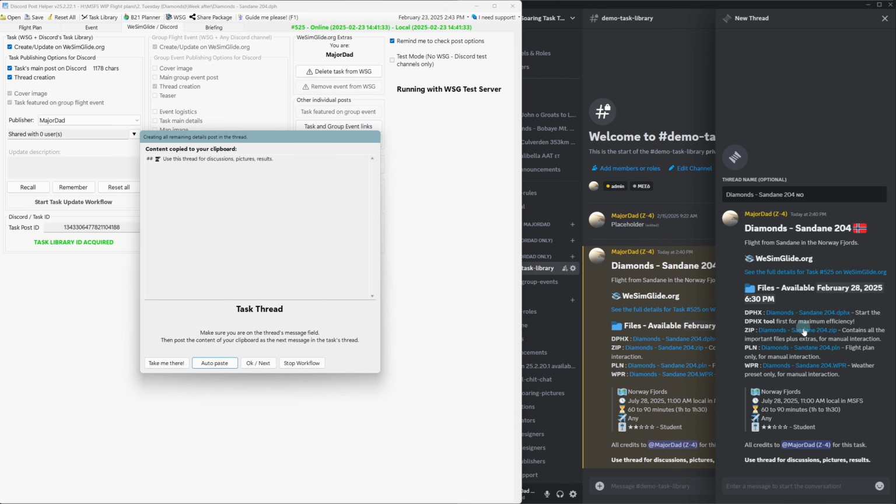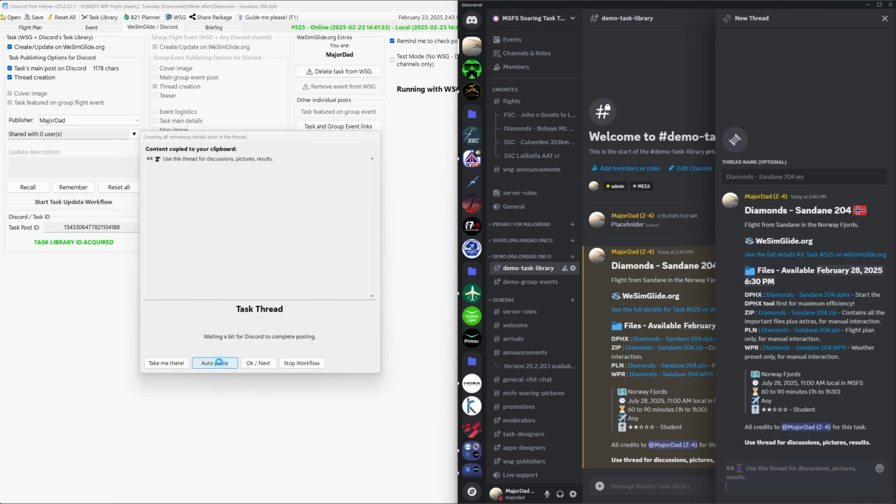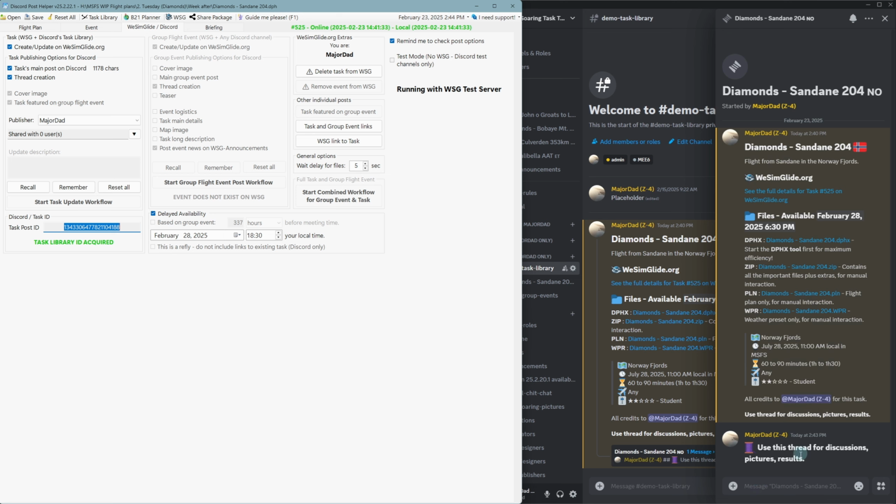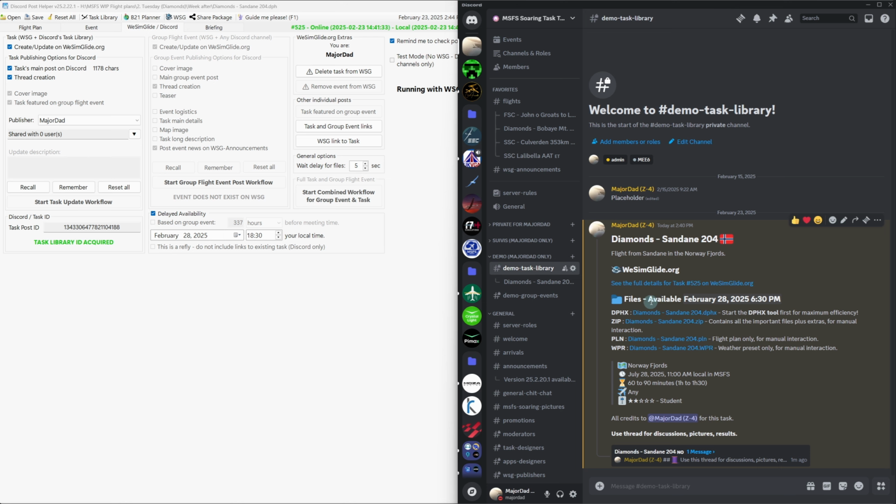All right, so it's ready to create the task thread. It says it has copied a message in your clipboard, and I can again use auto paste. And there you go. It has created the thread. So use this thread for discussion, pictures, results. And it's done. But look at what the message contains here. Even the main message here, it was already there: files available February 28, 6:30 p.m.